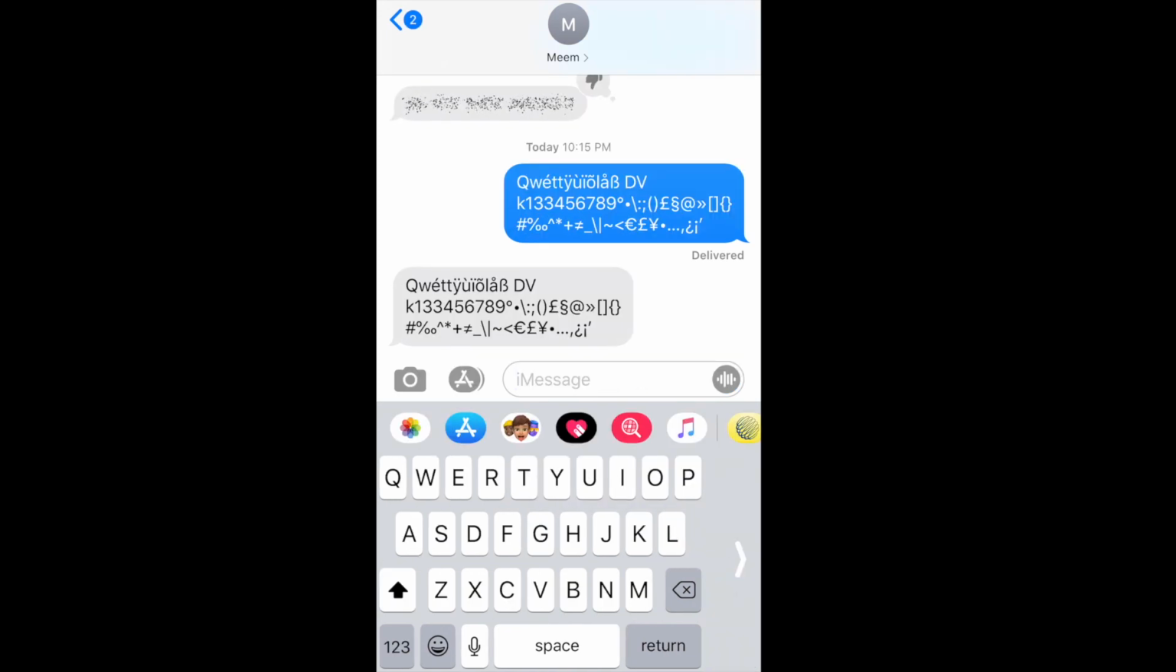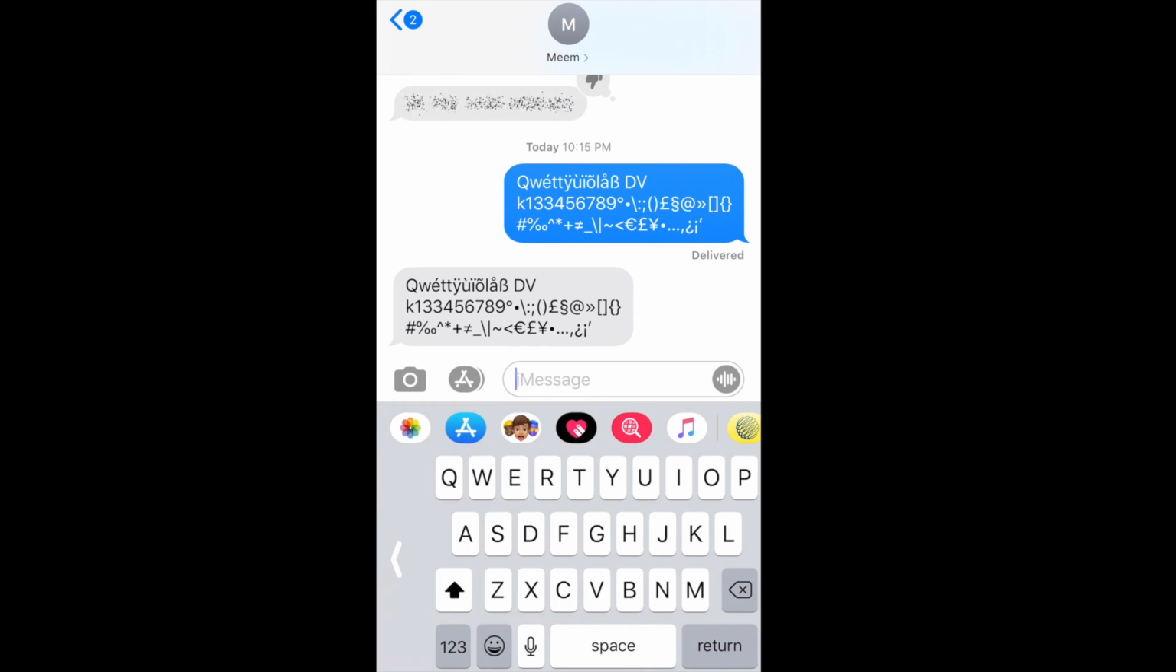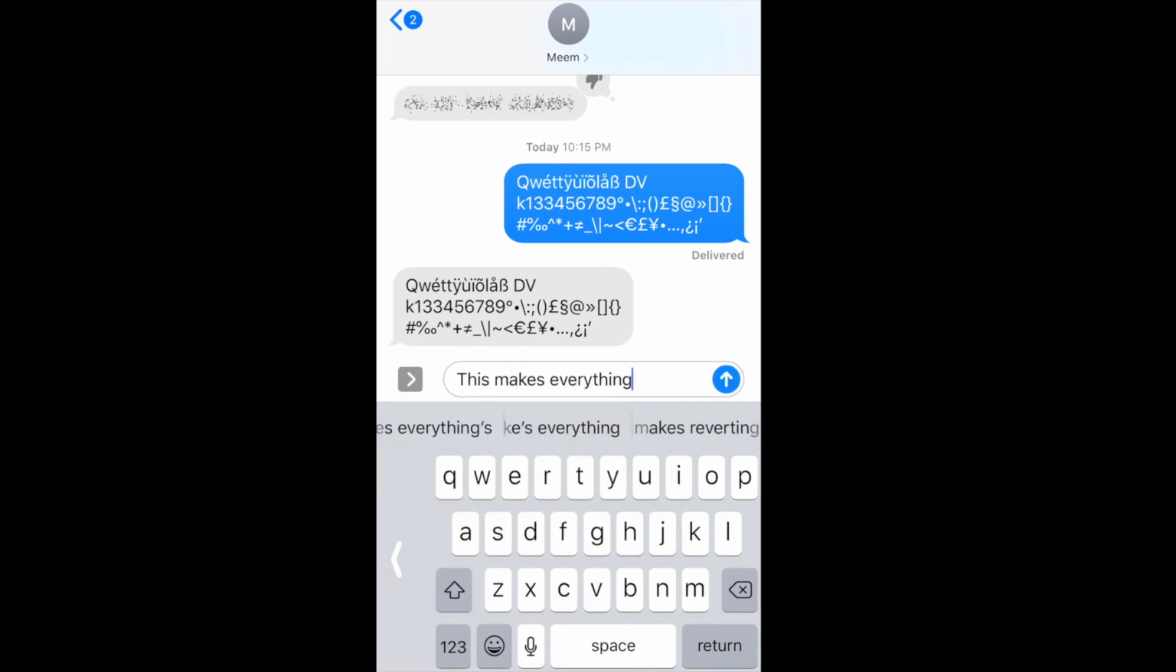So another keyboard feature is if you click and hold the smiley face, you have an option to change your keyboard settings. You can shift your keyboard to the right side or the left side if you're planning on using it one-handed, and it makes typing or swiping much faster.